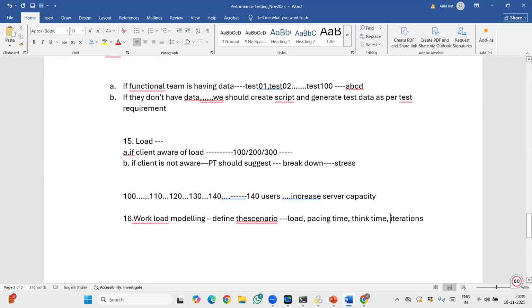So workload modeling, you can simply say, is going to define exactly how we are going to design your scenario. It defines how we will be designing the scenario in terms of load, pacing values, think time values, and iterations, the number of iterations that need to be generated per 1 hour. So all these things will be considered.